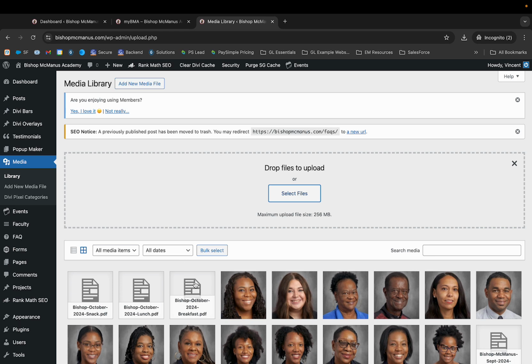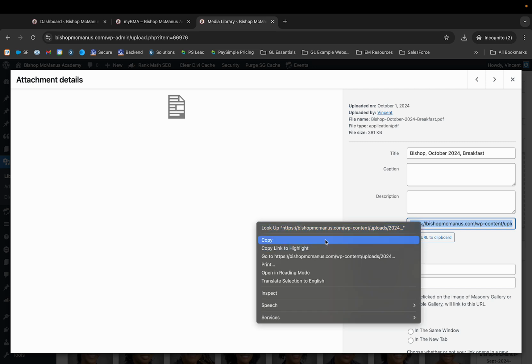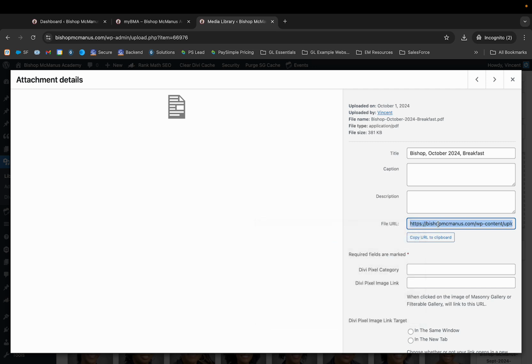Now that I have all three files uploaded into the media library, the first one we want to click on to get the link for is the breakfast menu. So I'm actually going to click on the PDF for the breakfast file right here. From there, I'm going to copy the file URL. Now I can do that in one of two ways. I can either double click here on the file URL to highlight the entire thing and then copy, or do Command C if you're on a Mac, or Control C, or you can click on copy URL to clipboard and it should say copied.